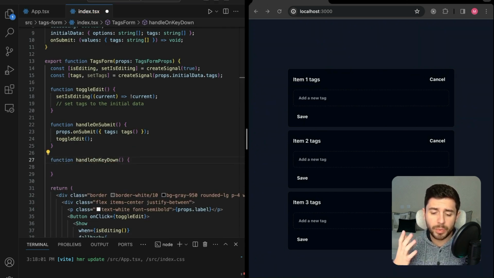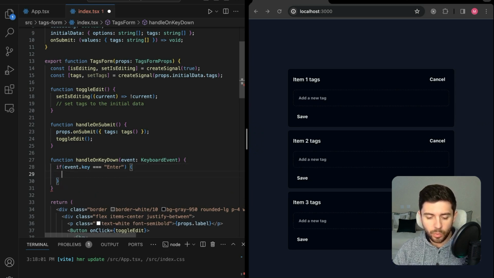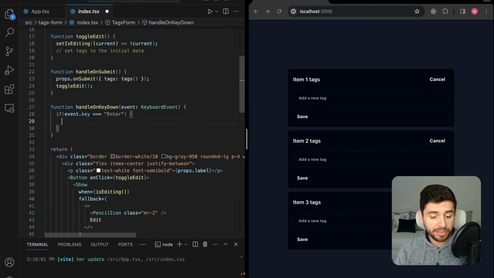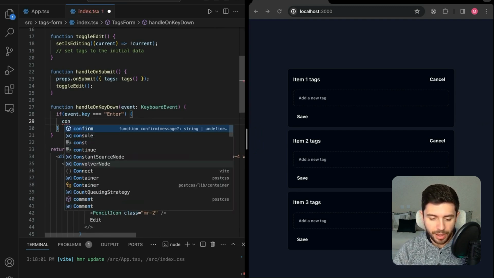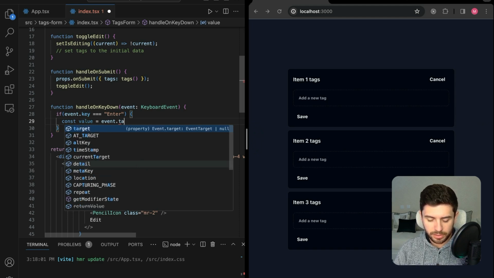Okay, and now because we are using the on key down event, we know that the type of event we are going to receive from this function is going to be of type keyboard event. And what we want to say is basically if this event.key, so the key that the user pressed on the input, is equal to enter. So again, if the user pressed enter, then we want to add a tag. And what tag is that? Well, we can get the value from our event. So go ahead and create a value constant, and it's going to be event.target.value.